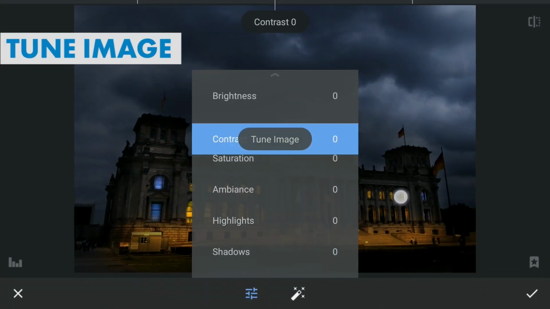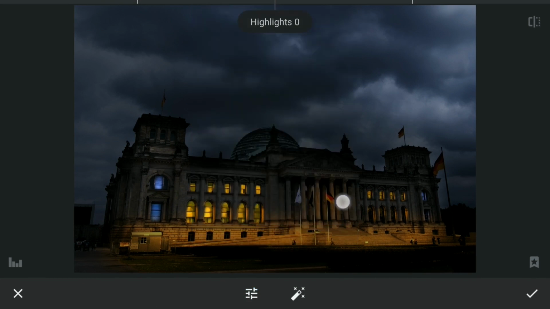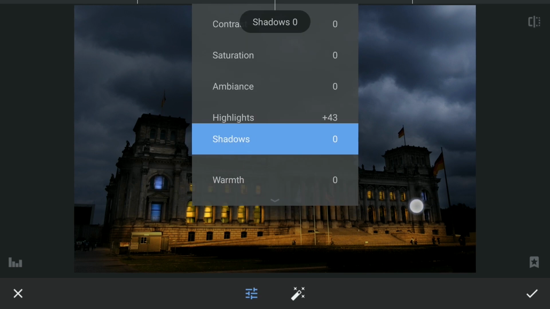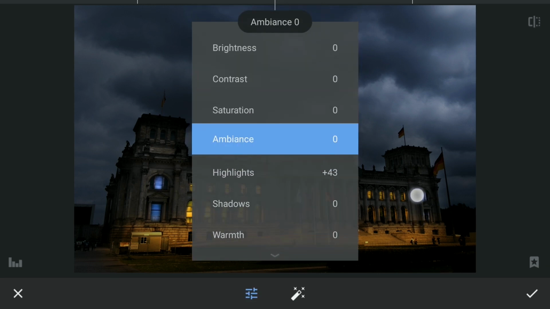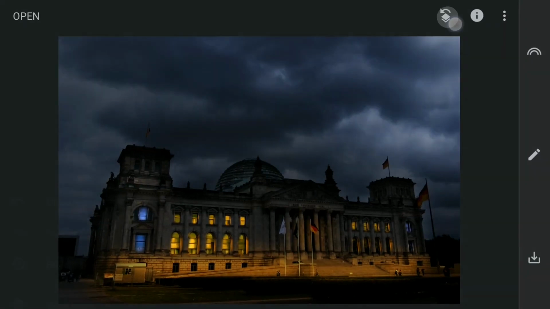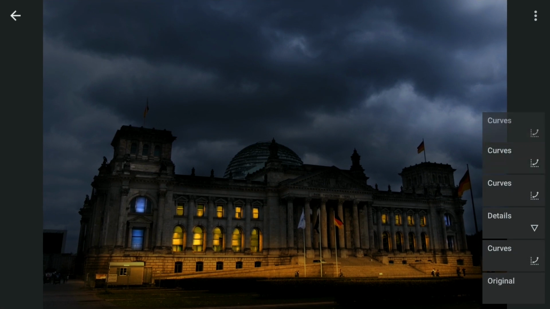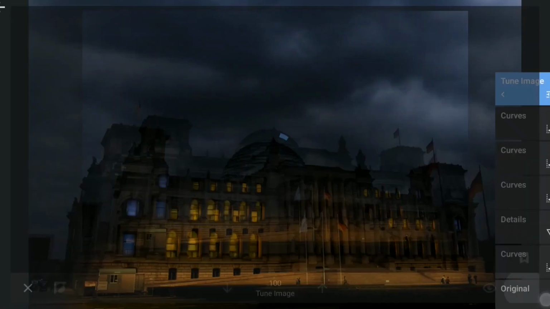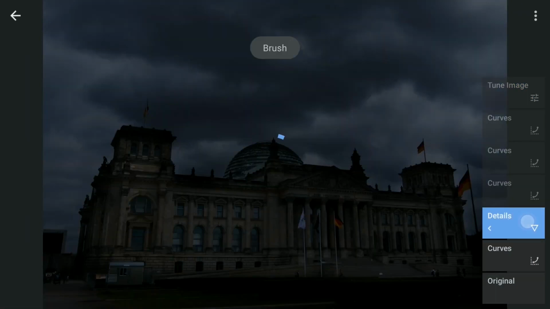Now to brighten the lights a bit more, I will increase the highlights in Tune Image. Also a bit of saturation, and apply it on the building with masking. So here are the changes after each effect applied.